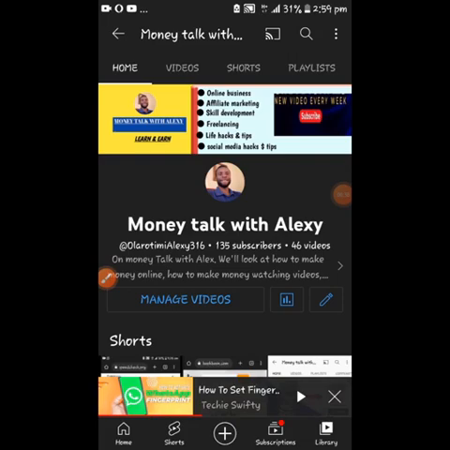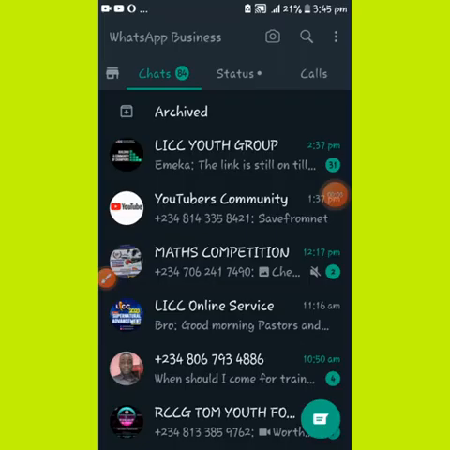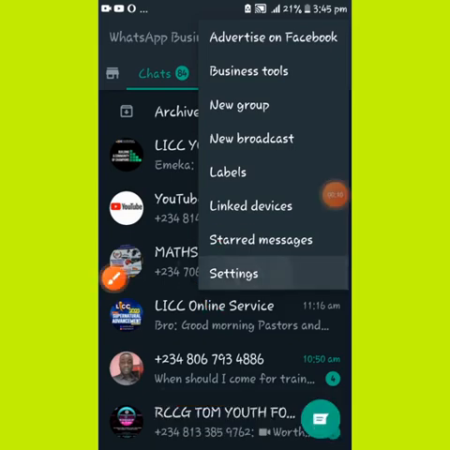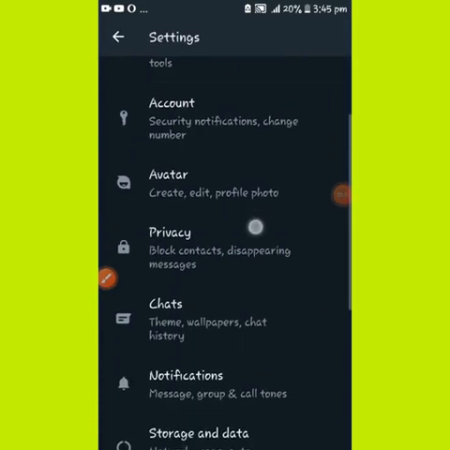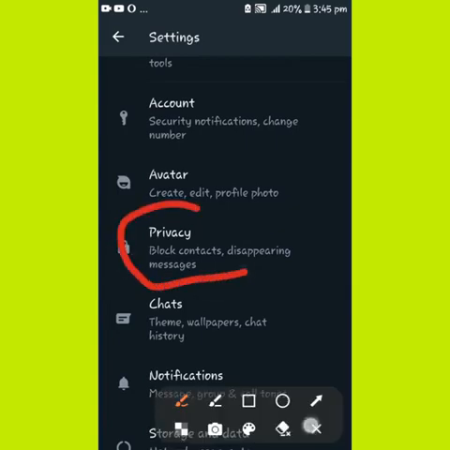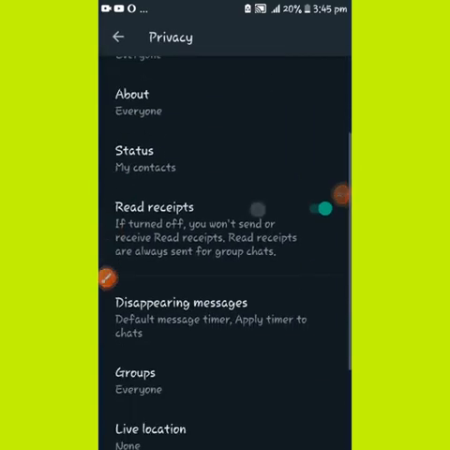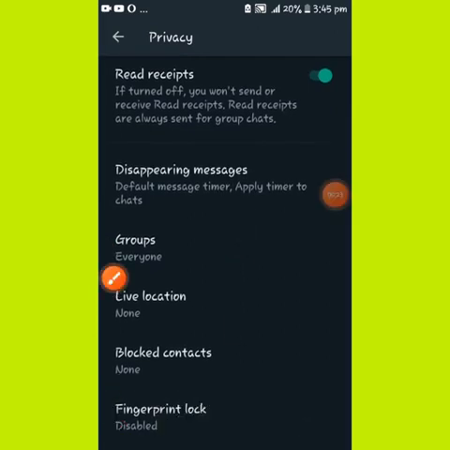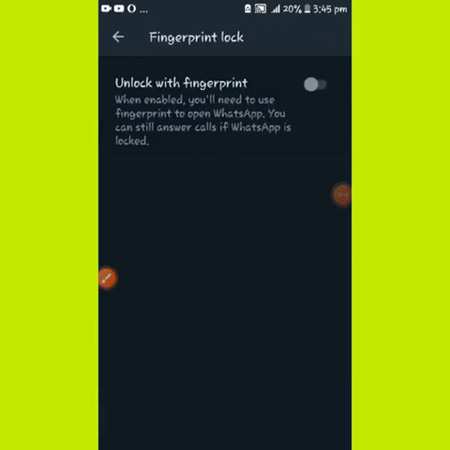So thank you. Today I'll be showing you how to use a verification code to lock your WhatsApp. So just come to WhatsApp, click on this three dot. Next, click on settings, click on privacy. Just move to this place. You can see fingerprint lock disabled, so just click on it.